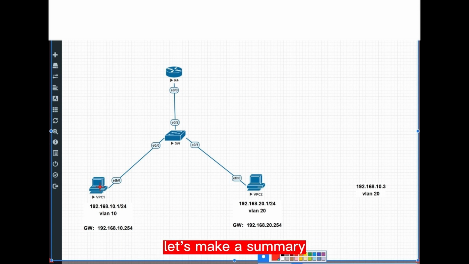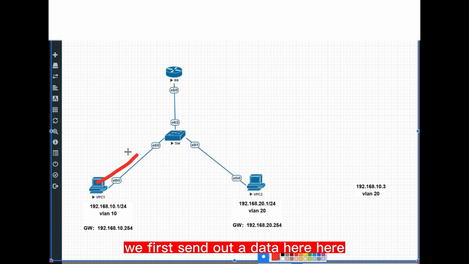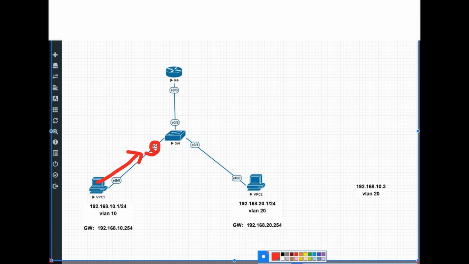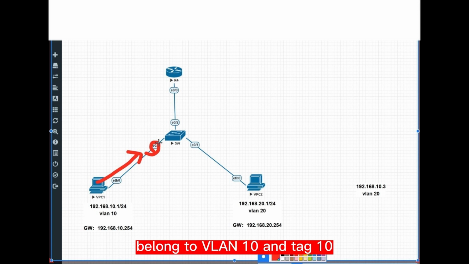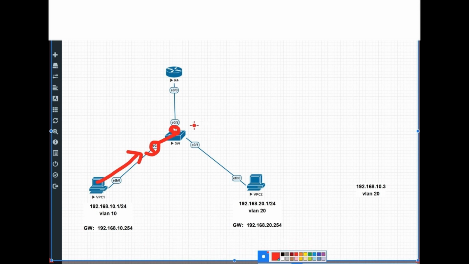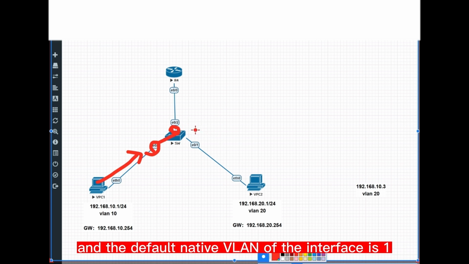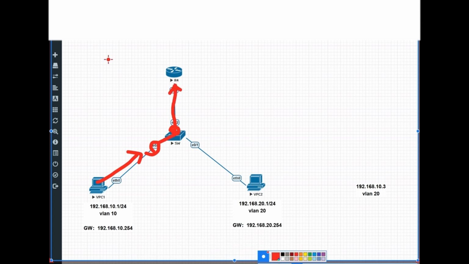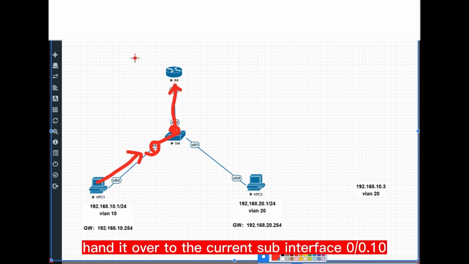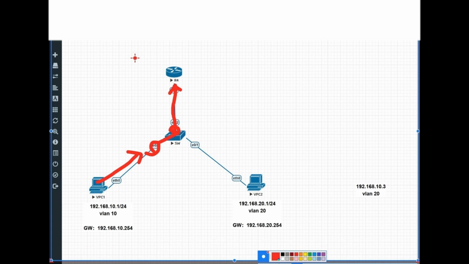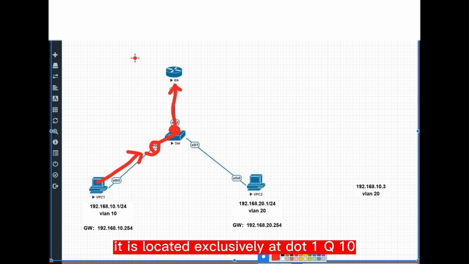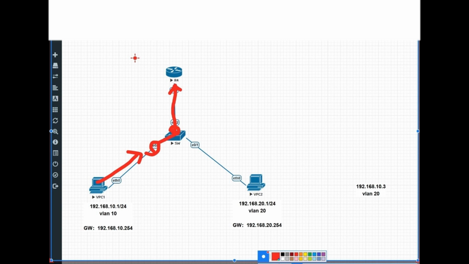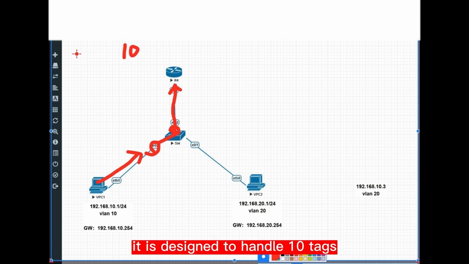Let's make a summary. We first send out a data here. It belongs to VLAN 10 and tag 10. The trunk releases 10 and 20 here, and the default native VLAN of the interface is 1. So I keep this 10 and send it over. Send here, hand it over to the subinterface .10, which is located exclusively at dot1Q 10. It is designed to handle tag 10.